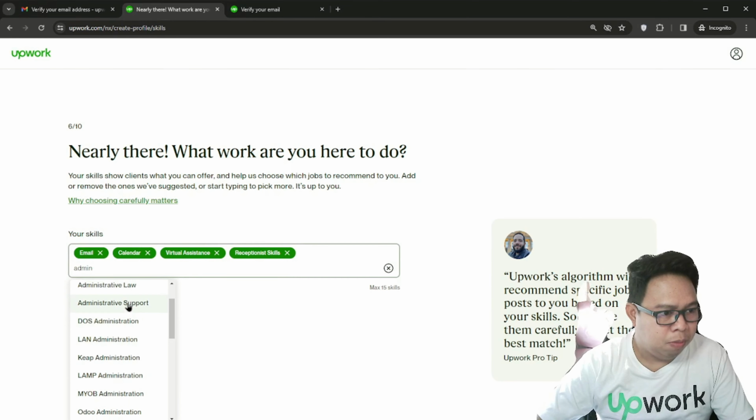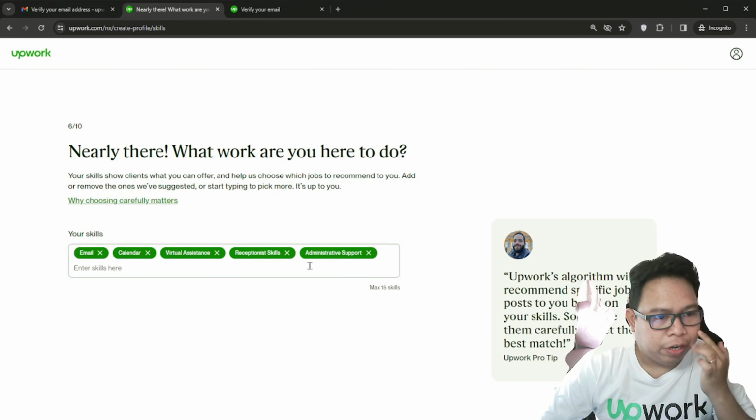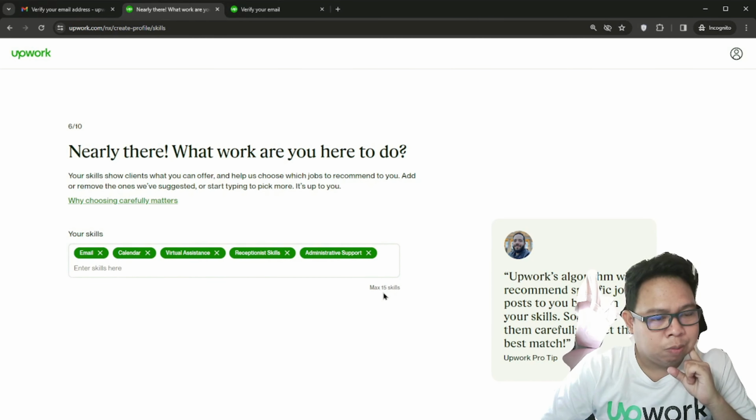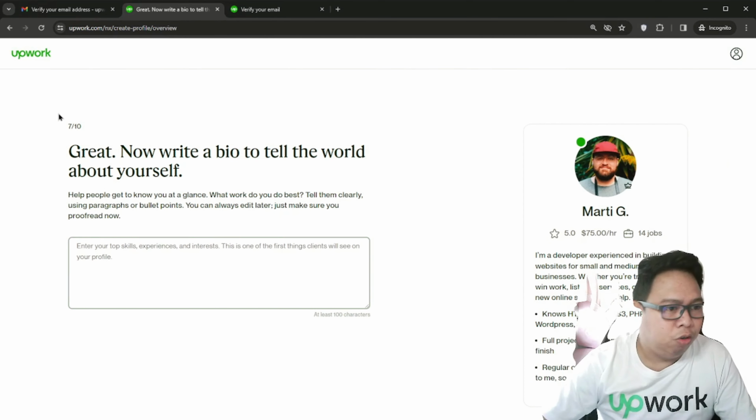Receptionist, admin support. Okay na siguro yan. So we can add 15 skills daw. Maximum of 15 skills sabi dito. So add nyo lang. Then next, write an overview.